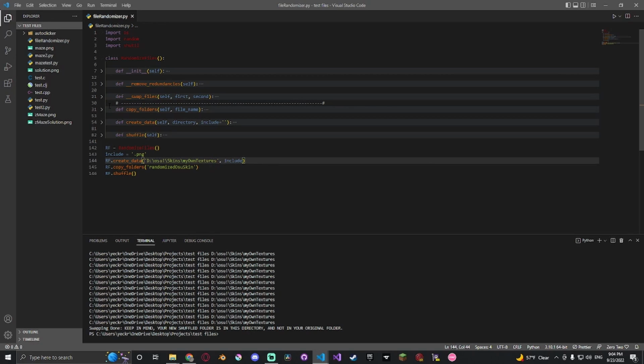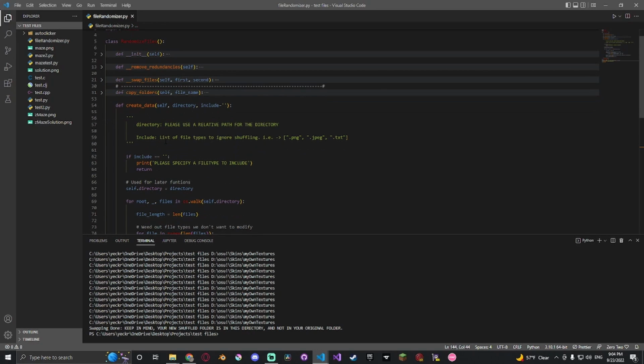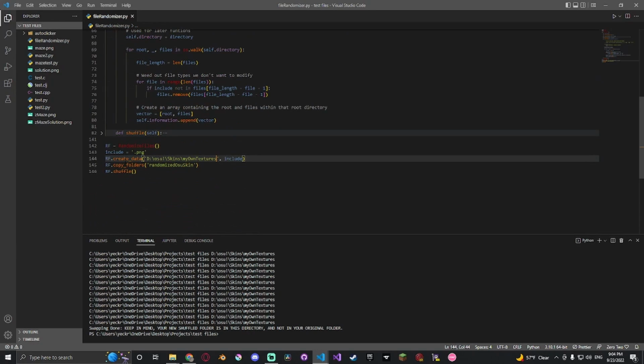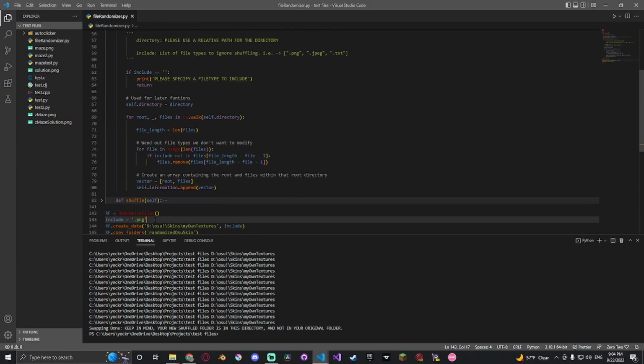That's what the initializer does. And let's go into the create data here. So create data is the first thing that you want. You want an include as well. Usually for Osu, there is only .png files. You only want to copy those over. If you've got any excess folders, you can include that in the include, but it is non-iterative, meaning you'll have to run multiple instances of this include in order to make sure that that data gets through.